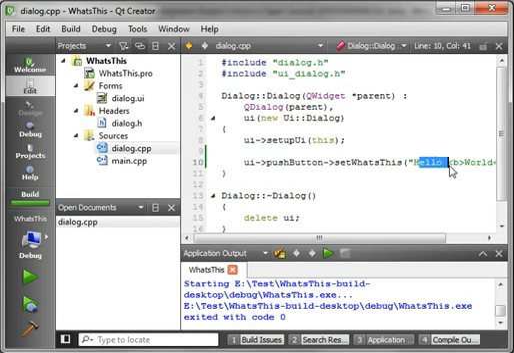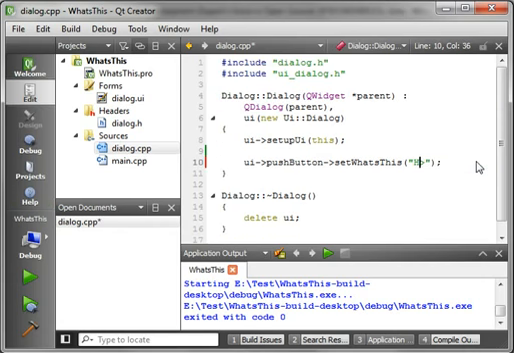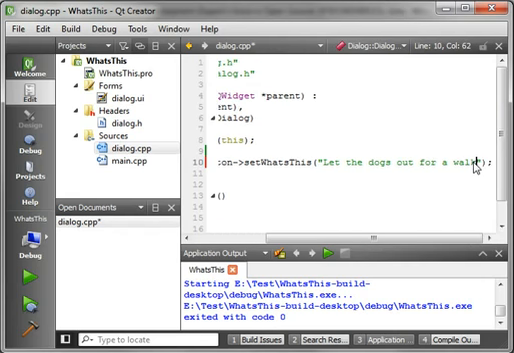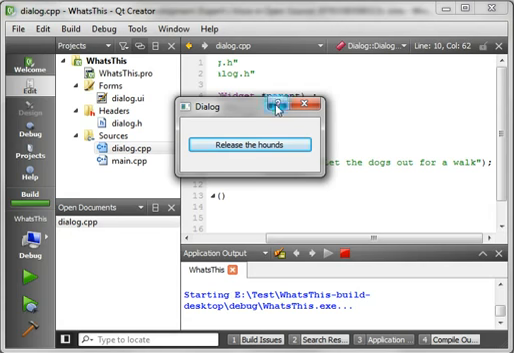So instead of hello world, we could say let the dogs out for a walk. Something very simple, just to let the user know what's going on here.